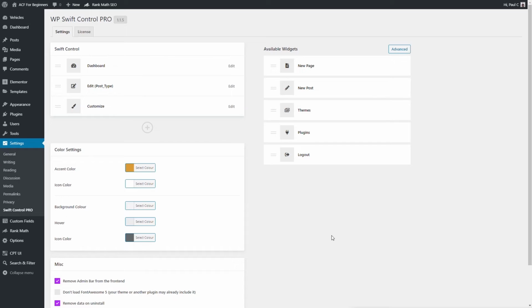So that's the basic functions kind of covered. These are the default options. But if you look on the right hand side, we have available widgets and we also have the advanced option. Now currently the available widgets is going to show us various different things that are part of a normal WordPress install. The other thing to consider is that if you are using a multi-site setup, this will also work with it. I'm not going to cover that in this video, and I'd recommend taking a look at the WP Swift Control Pro website where it gives you more details on the multi-site side of things. But just if you're wondering, can you use it with a multi-site setup?